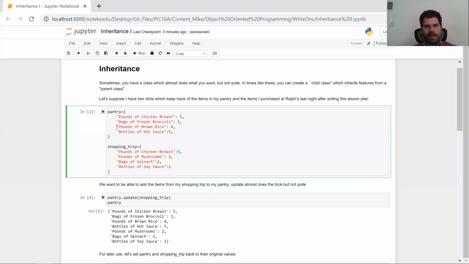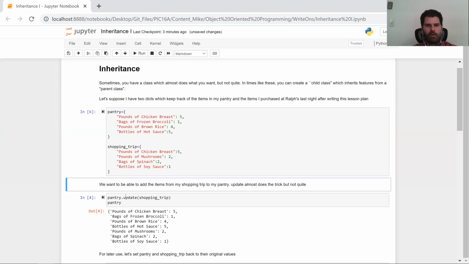And I went to Ralph's last night, and I got some more stuff. I got 5 more pounds of chicken breast, got to feed the gains. And I got a couple pounds of mushrooms, some bags of spinach, and I heard recently that soy sauce and hot sauce mix together really well, so I got some soy sauce. All right. What I would like to be able to do is add these items to my pantry. The item which almost does the trick is to type in pantry.update(shopping_trip). But if we do that, what we see is that I still only have 5 pounds of chicken breast rather than 10, which I should have because I had 5 and then I bought 5 more.